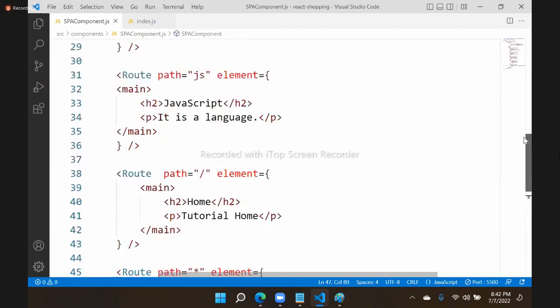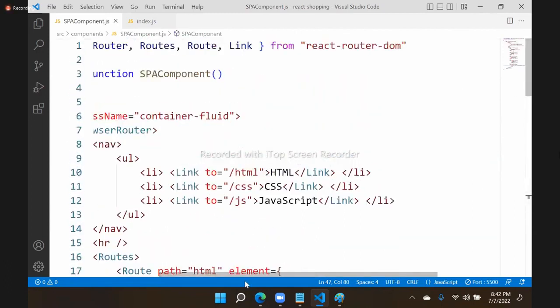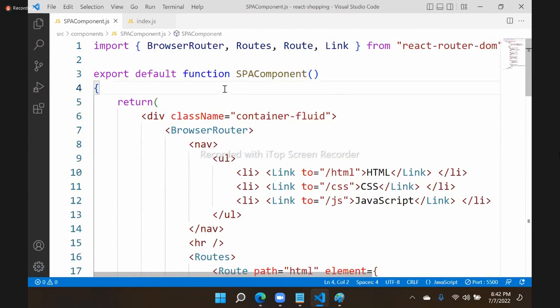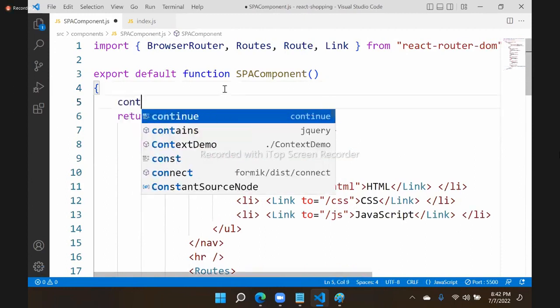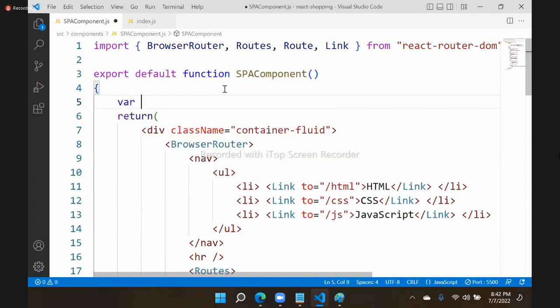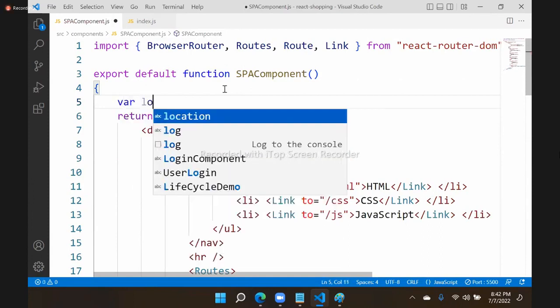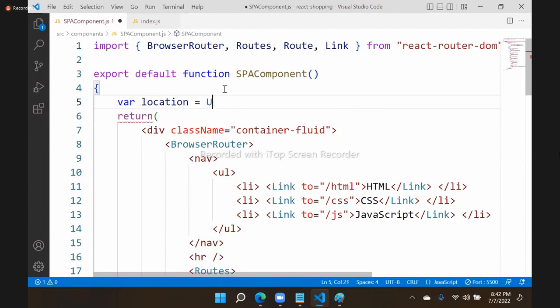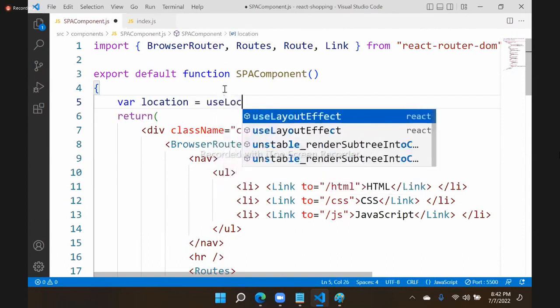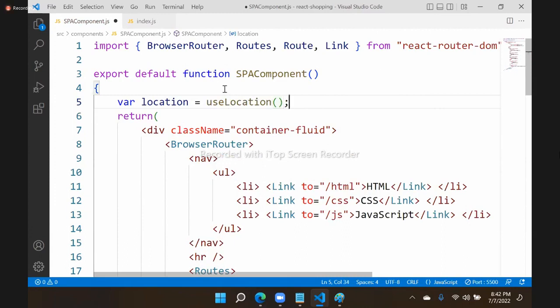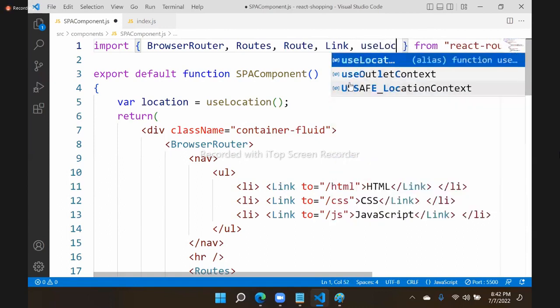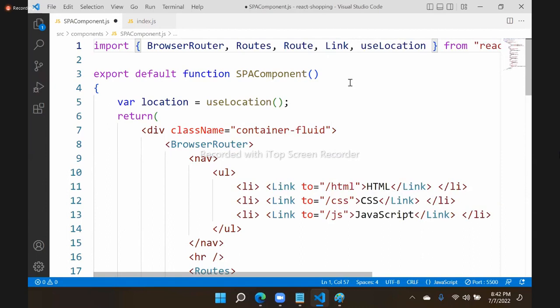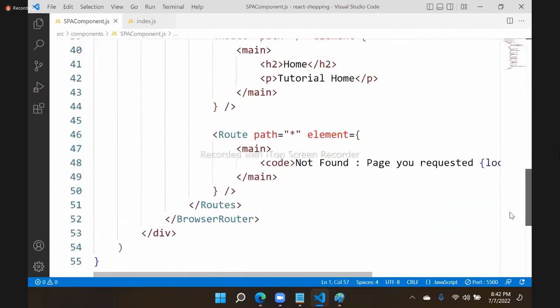That is what I told you, that for that we usually need some extra hooks. We need to use some hooks. Actually, we need a constant, or say a variable, so some location is equal to, and we have an option, useLocation. We have to use this. Actually, useLocation is a member of React Router, so you can use it. Now, through the location object, you can handle so many things.